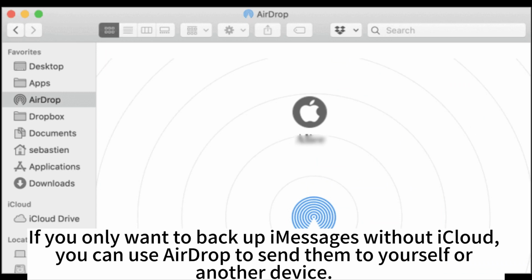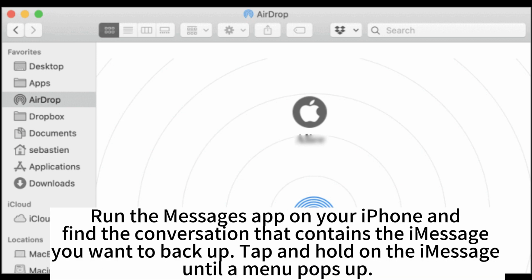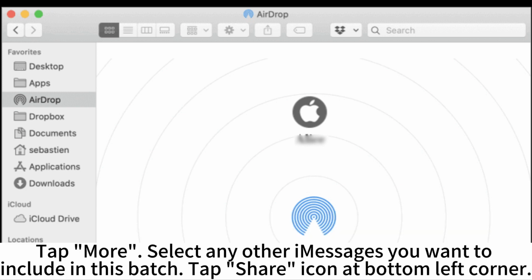If you only want to back up iMessages without iCloud, you can use AirDrop to send them to yourself or another device. Run the Messages app on your iPhone and find the conversation that contains the iMessage you want to back up. Tap and hold on the iMessage until a menu pops up. Tap More. Select any other iMessages you want to include in this batch.